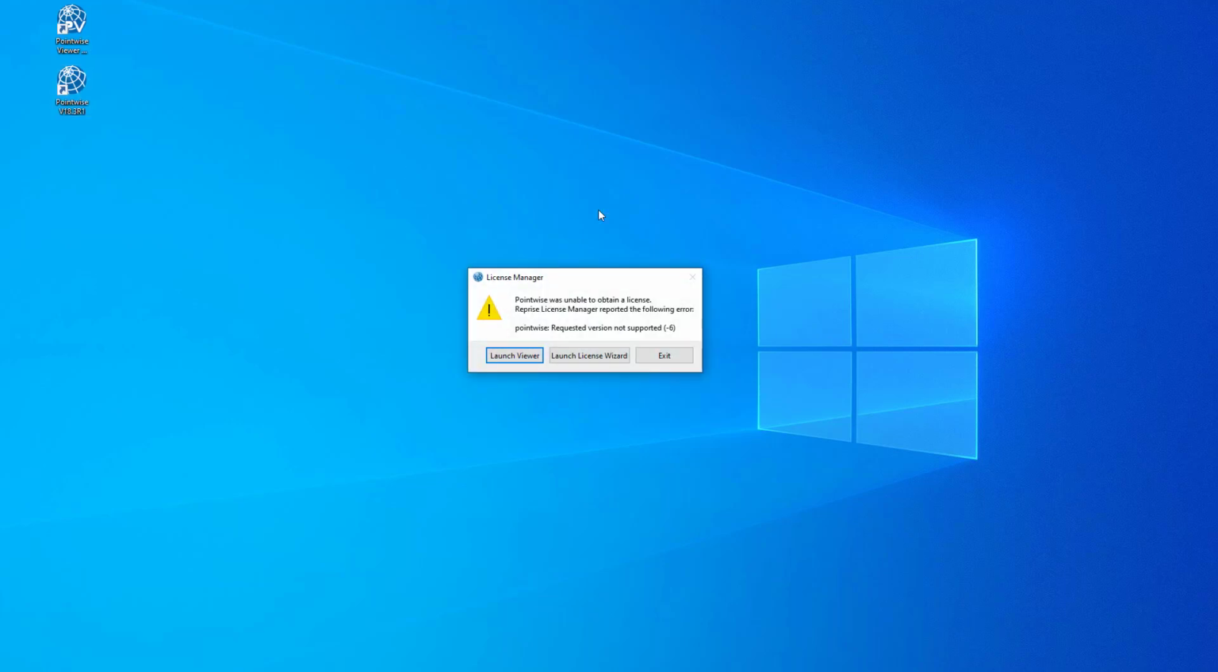You'll notice I didn't get a license, and I can now either choose to launch the license wizard or launch the viewer. This Tutorial Tuesday is about the viewer, so I'm going to choose the viewer, but the important thing to note here is you do not need a license to use the viewer.